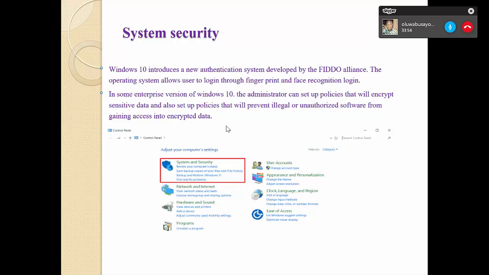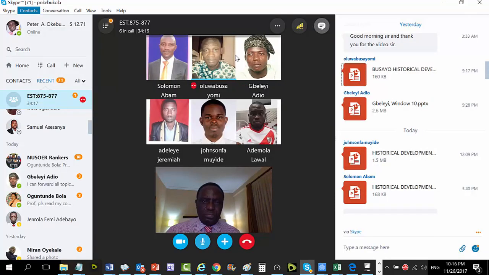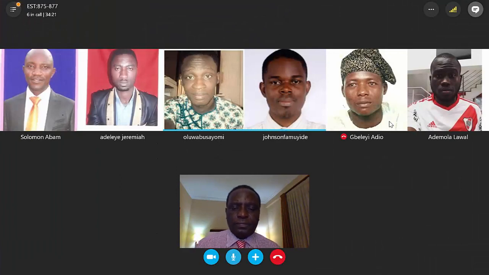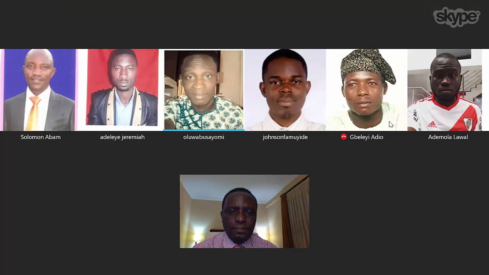The system security. Now, Windows 10 introduces another authentication system, which was designed by the FIDO Alliance. This operating system includes support for biometric authentication through your Windows Hello or Passport platform, which tells you that devices with a supported camera can allow users to log in through their face or their fingers. Don't also forget that the enterprise version of Windows 10 includes additional features.